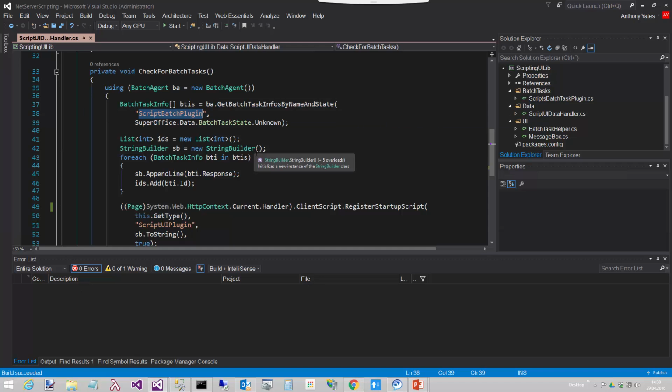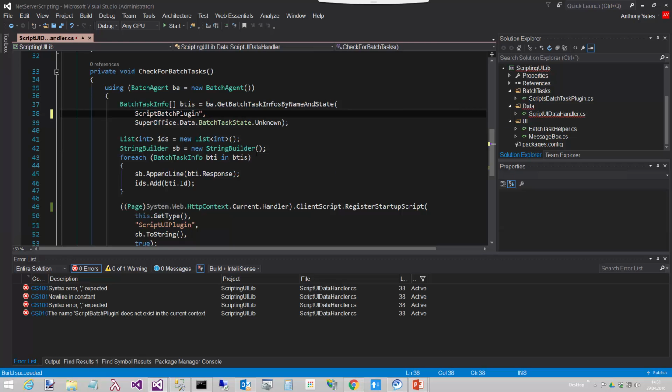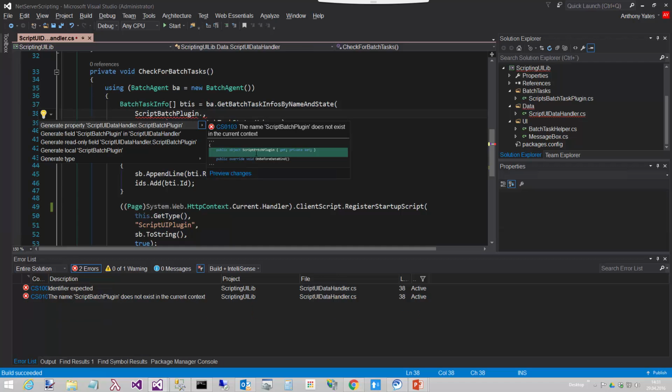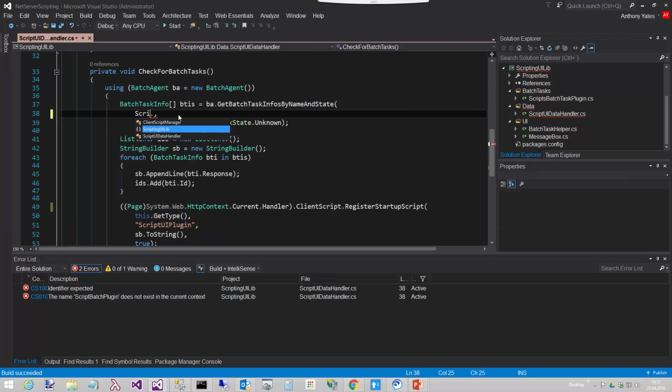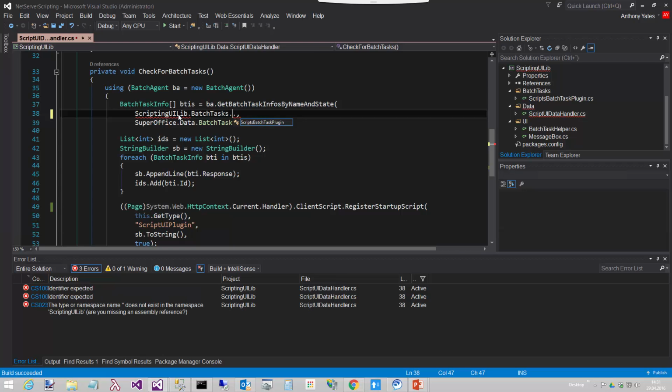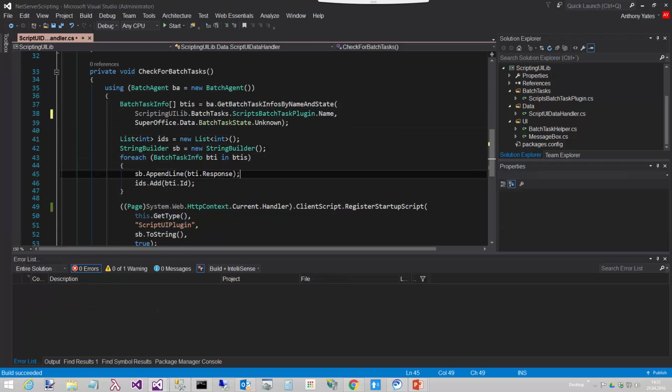And here we're going to go ahead and use the script batch plugin name, but of course we can just use the types constant. So let's go ahead and do that because it is included here inside this library. So we just need, was it script UI lib .batch tasks .batch task plugin .name. So there we go. We'll just use that.